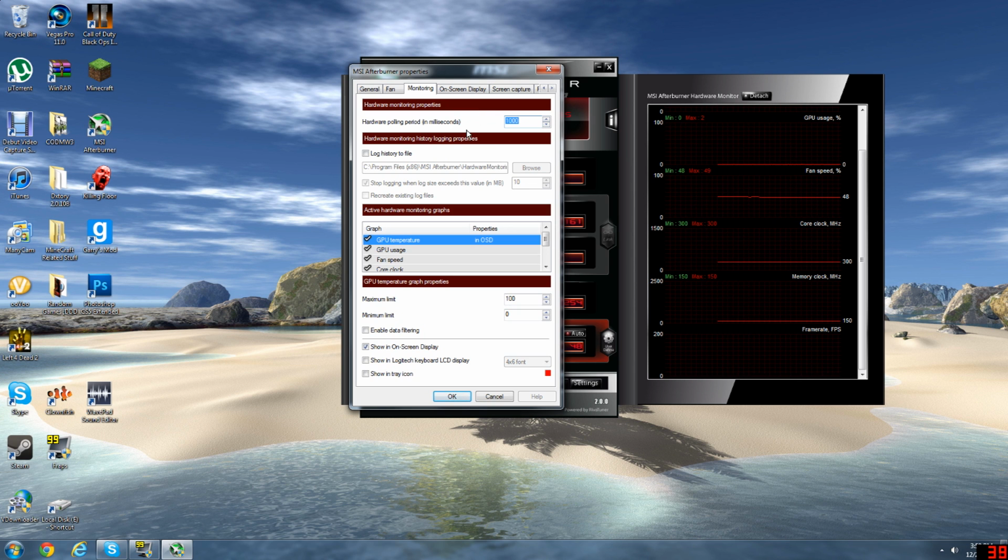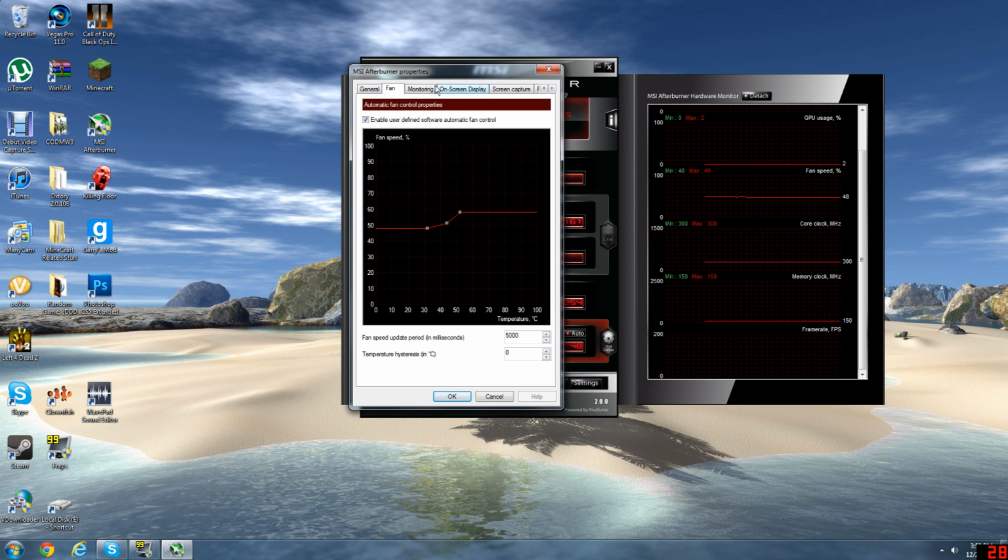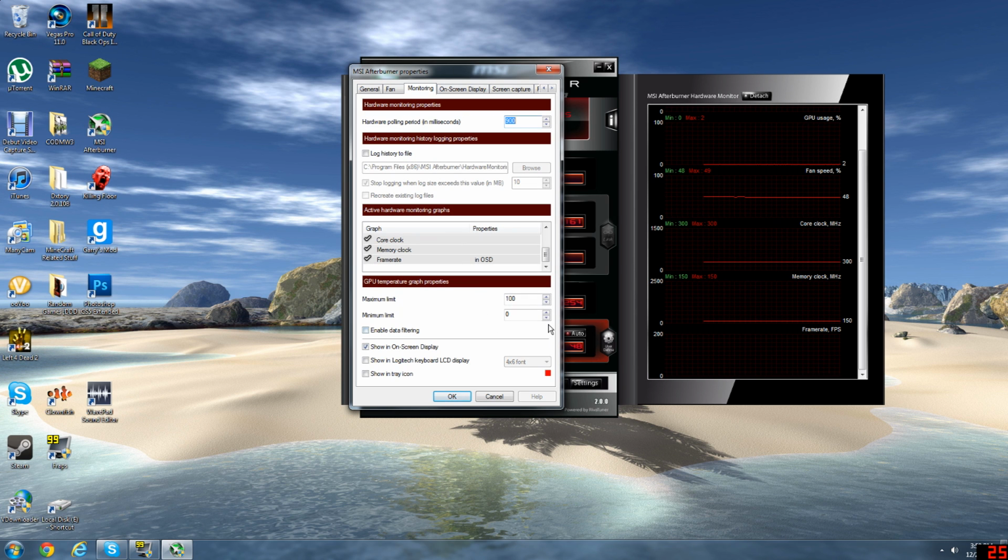Then you have monitoring. This is how often it refreshes all the actual percentages of everything. And then you have things like GPU temperature, GPU usage, fan speed, core clock, memory clock, and frame rate. Those are the things that, if you want, you can see on your graph over here. And then you have your minimum and maximum limit. You can see it goes up to 100.